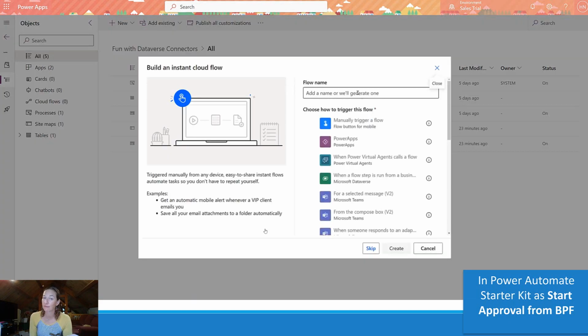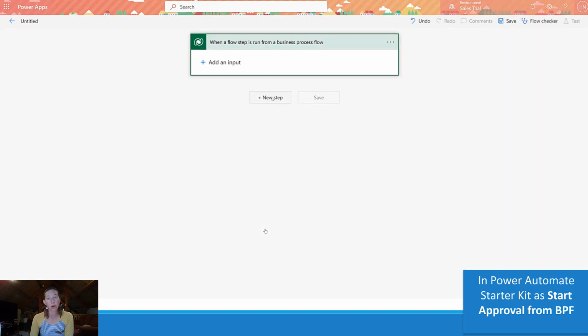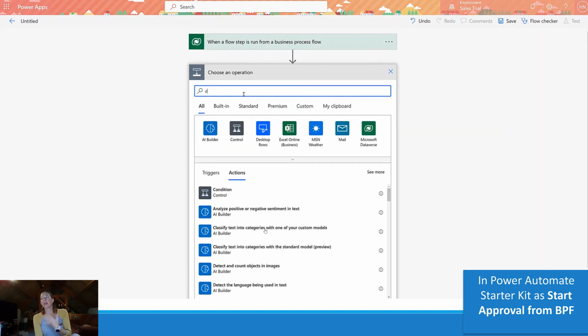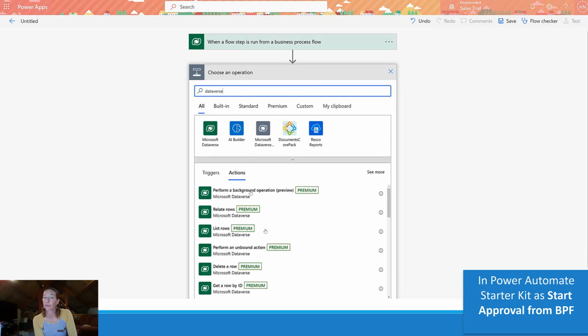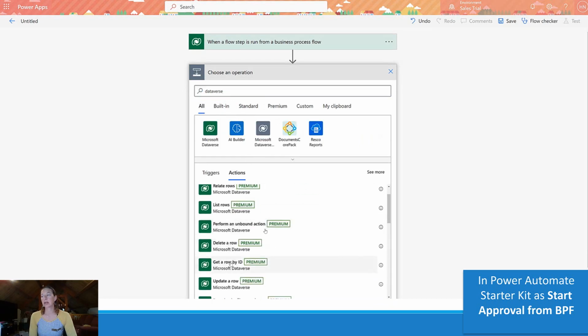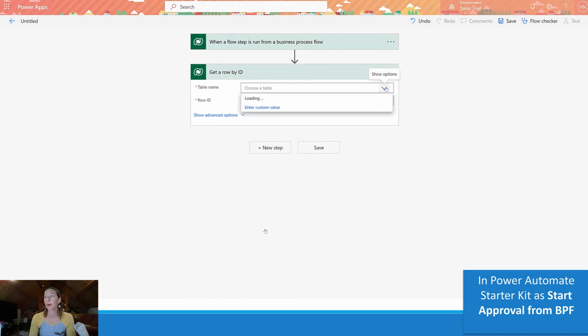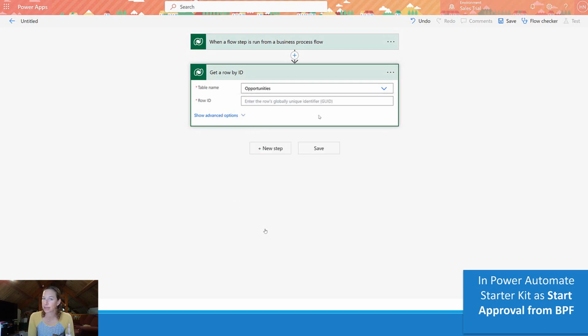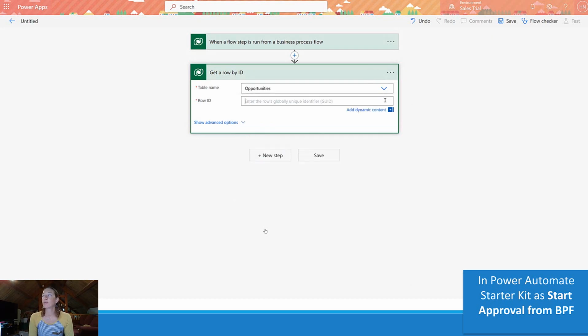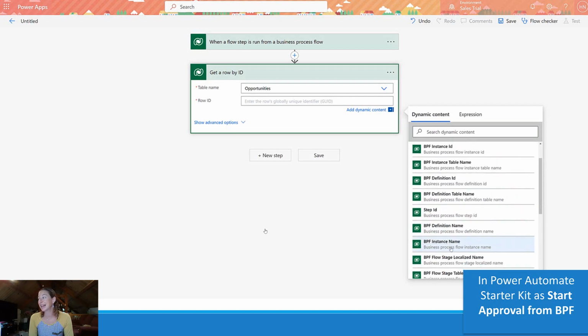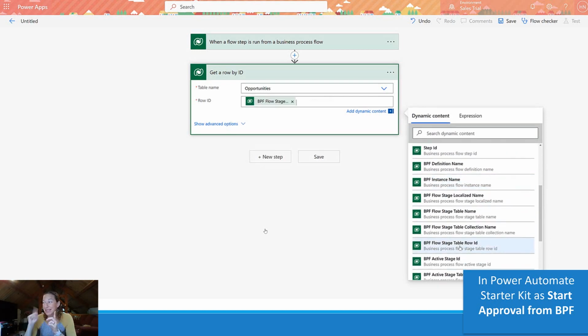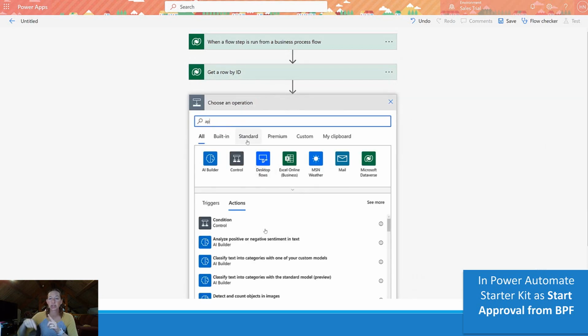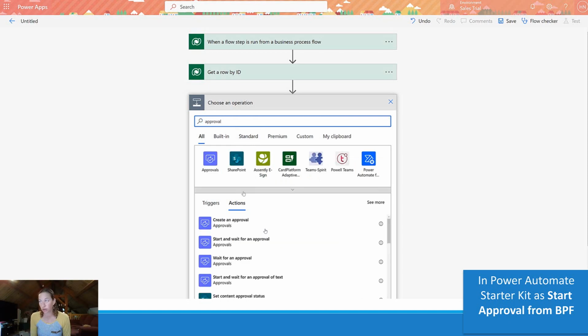Obviously, we start in a solution file. You're going to create a new automation. We're selecting Instant Cloud Flow, and we pick that trigger we talked about. Then we're going to look for our first action, which will also be in Dataverse. You're going to scroll down till you find that Get a Row ID. What's important here is the step that you pick. So first, pick your table name. In this example, it's Opportunity. In Row ID, we're going to click this Add Dynamic Content. And what we're looking for is this Business Process Flow Stage Table Row ID. That is actually just going to get the details from the record where it was triggered.